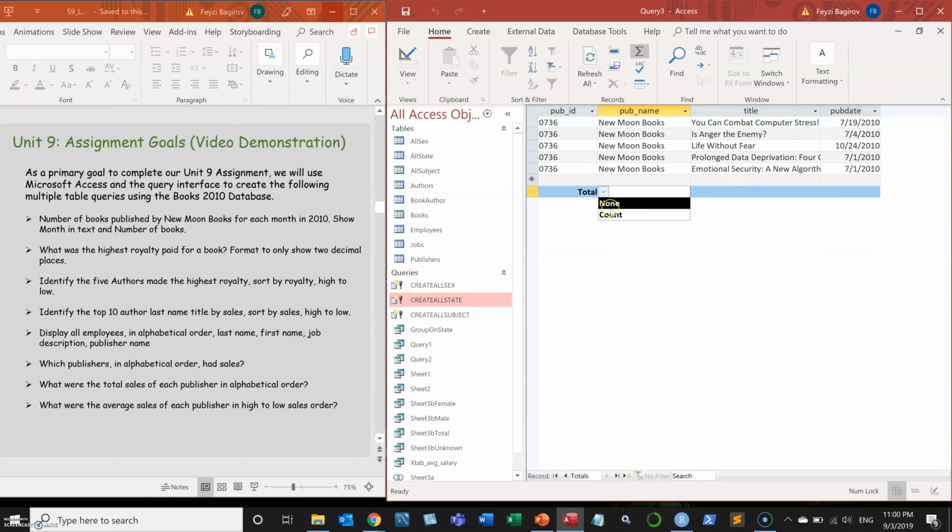So we can actually do the count on the publisher, but it will count the rows. It's not going to count the unique publisher. If it would count just the unique publisher name, it should give 1, but in this case it counts the number of rows.